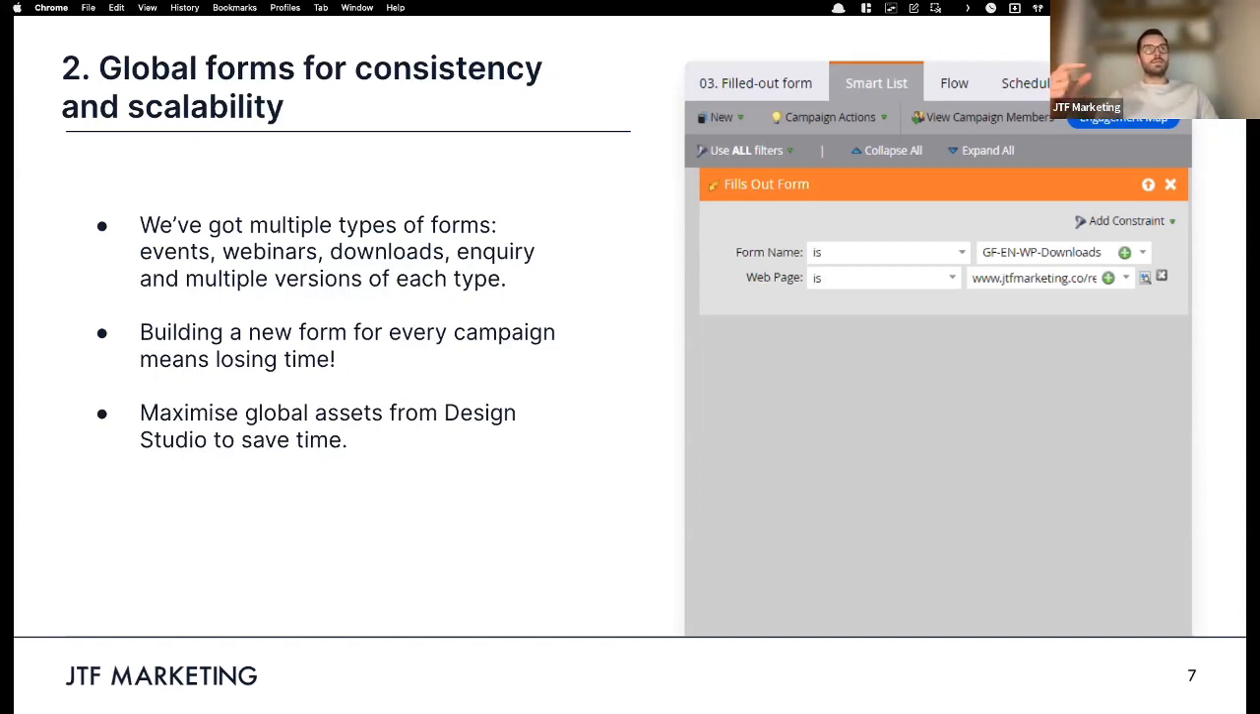So if we're going to localize these forms, you're then saying, okay, well, we've got an event form for every event and you've got a download form for every download. That can very quickly get pretty messy and pretty difficult to track. So globalizing those into a single event form and a single download form is really important.